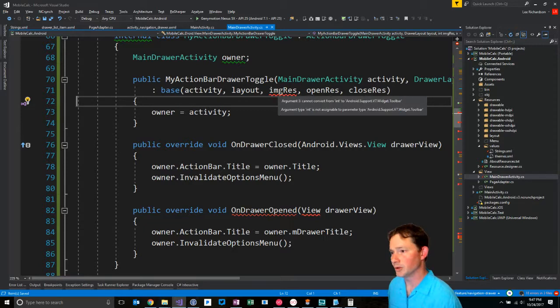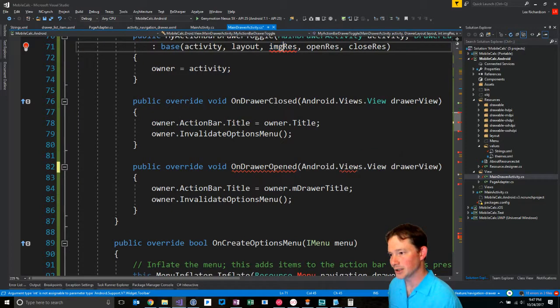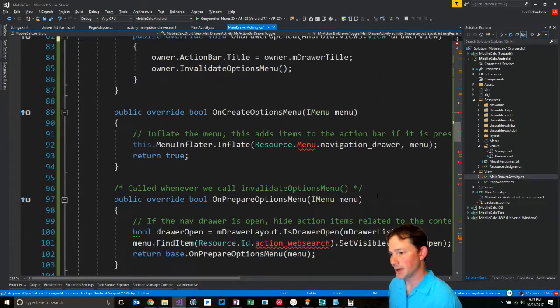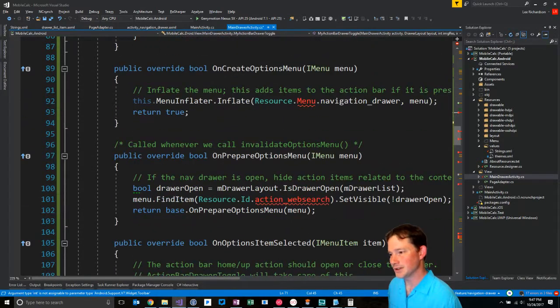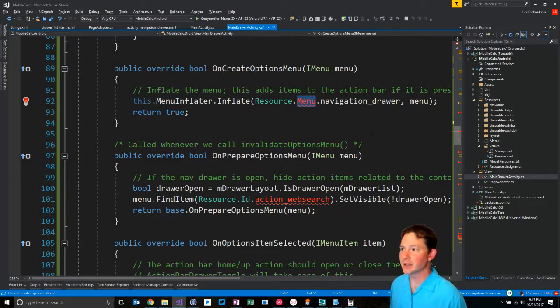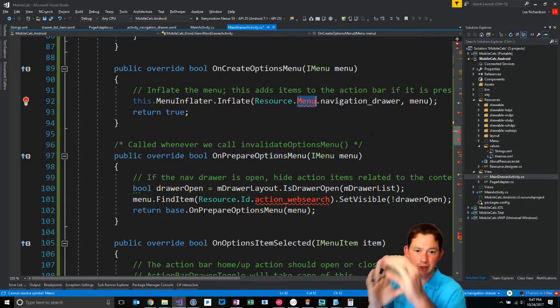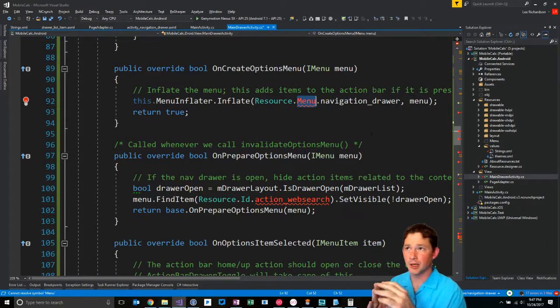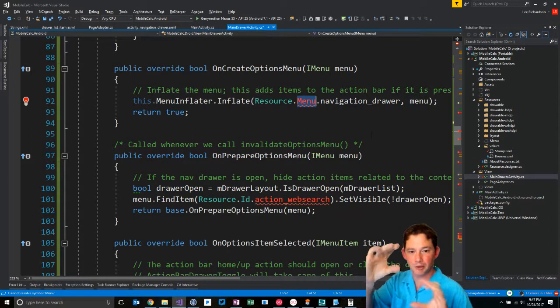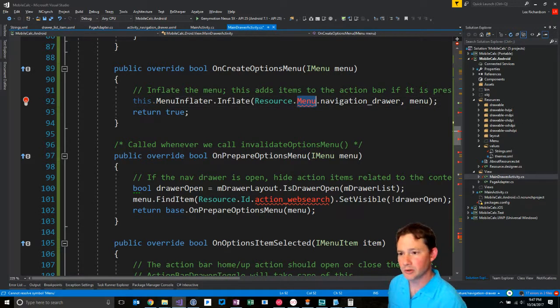Uh-oh. Oh boy, here we go. Argument 3 cannot convert from... I had this problem when I did this last time. I remember. We're going to have to go back to that. Resource menu. So the menu is on the, you're going to see this later, but it's the activity, the main thing across the top. There's a special Android thing across the top, and inside of there, there's a left-hand side where we're going to put the little hamburger menu, and this automatically has a sub-menu on the right-hand side that pops up. So we're going to need to implement that.